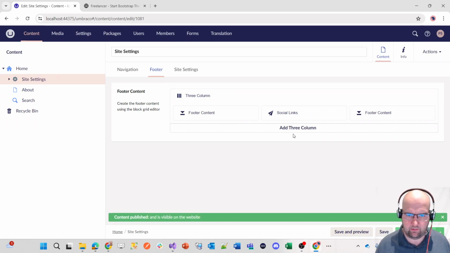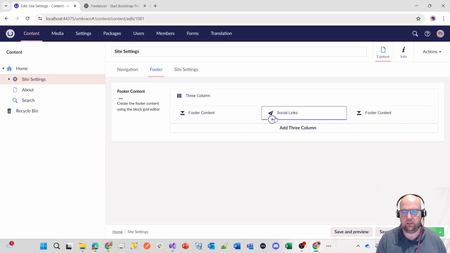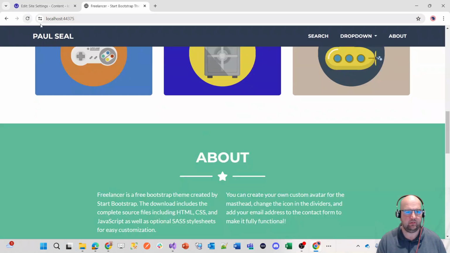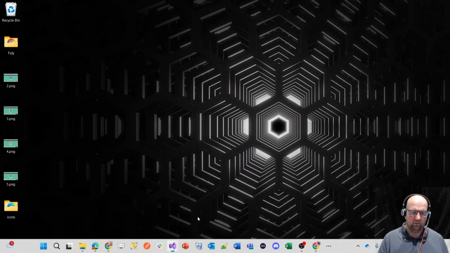So now we've got our 3-column, our footer content, our social links, etc. So let's see what happens when we try to render it on the front end. It couldn't render the component of type social links. This likely happened because the partial view could not be found, social links. So it's telling us we need to create one. So we will.